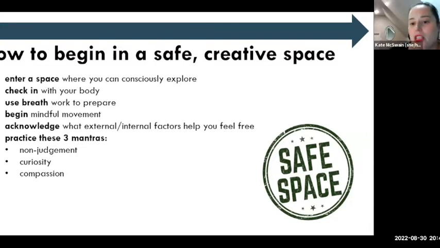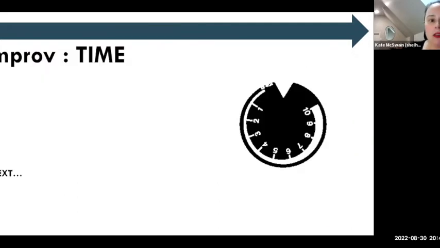And then be compassionate. If you have an injury, and again, limitations, be compassionate with yourself. And if you're not feeling it, sometimes you're fatigued and it's a tired day. So your improv can be a little tired. So give yourself a little compassion there. So really good to create that safe creative space to start. Then we're going to dive right into some of these cues.